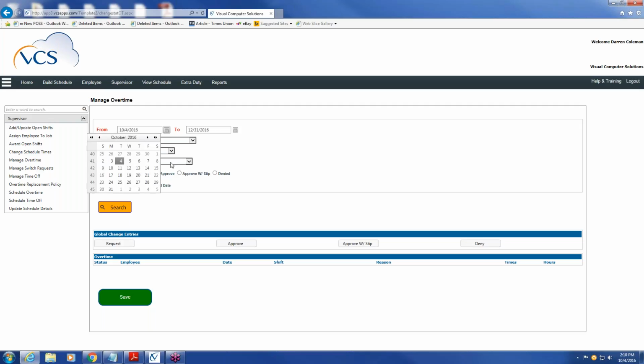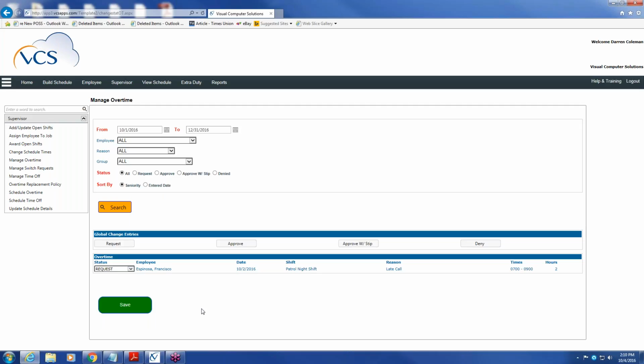In fact, I'll even push the date back because I'm sure I have some entries. Here's a request from October 2nd. Use the drop-down menu to approve or possibly deny that item. And once again, once you save these entries, whether it's time off or overtime, the person that made the request will receive an email confirmation letting them know of the status of that item.